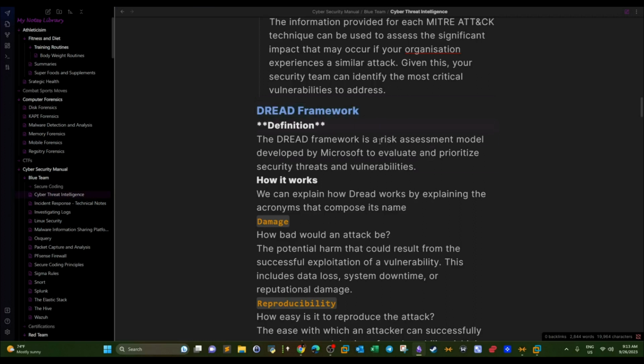So DREAD is used to assess risk in a qualitative way. Qualitative risk assessment is the opposite of quantitative risk assessment. In qualitative risk assessment, we assess risks and categorize them based on the impact: high impact, low impact, medium impact. While in quantitative risk assessment, we assess the risks based on numbers. So DREAD is a qualitative risk assessment. It heavily relies on your subjective opinion about a specific vulnerability and how you're going to assess it. Is it high impact, is it low impact, or is it medium impact?